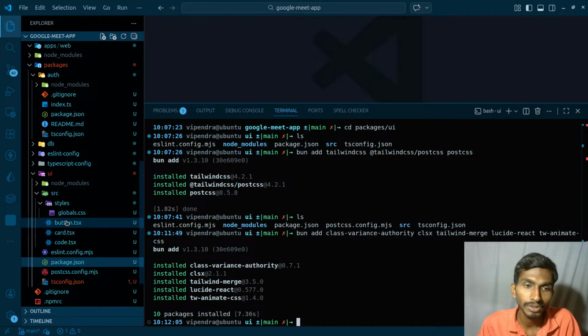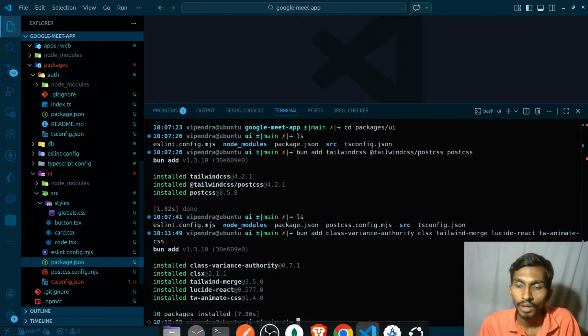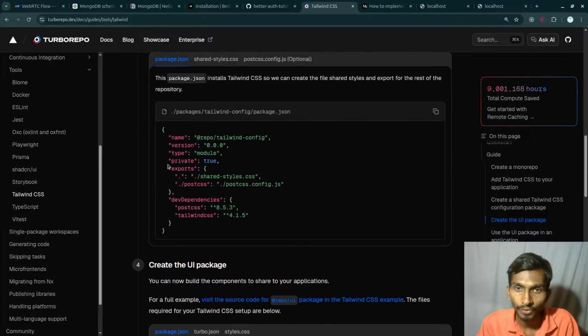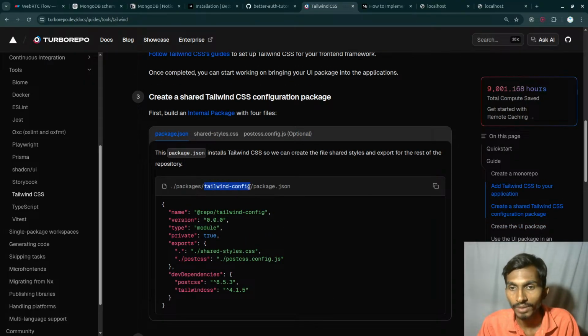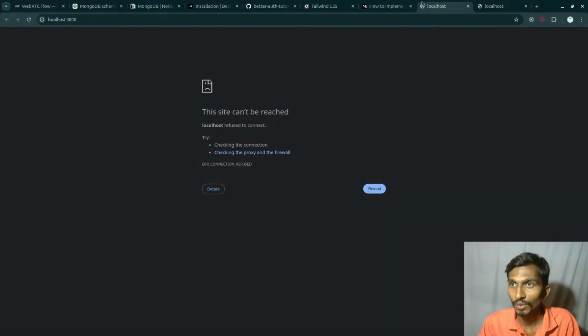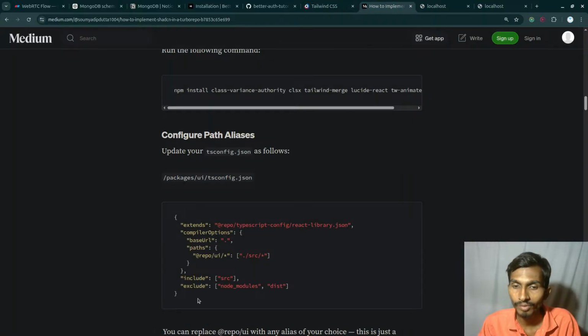I already have this TypeScript config over here. Yeah, I have the TypeScript config, but I was asked to create a Tailwind config if I'm not wrong. So yeah, I was asked to create a Tailwind config. That is another extra step. If you want to go with that, you can do that, and that will definitely work. But for now, we will just keep it simple.